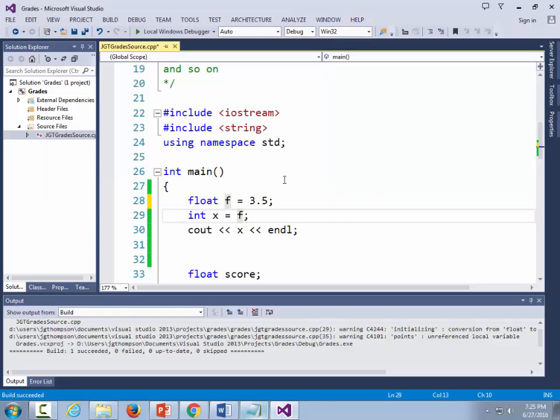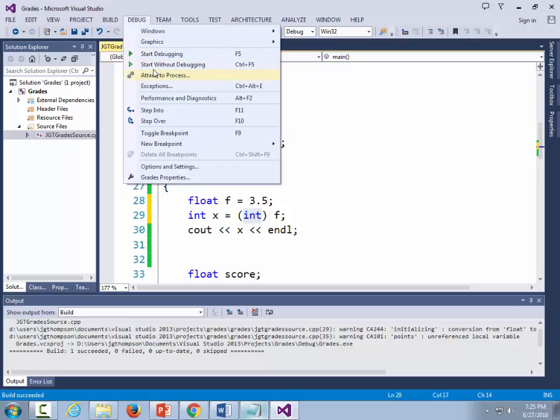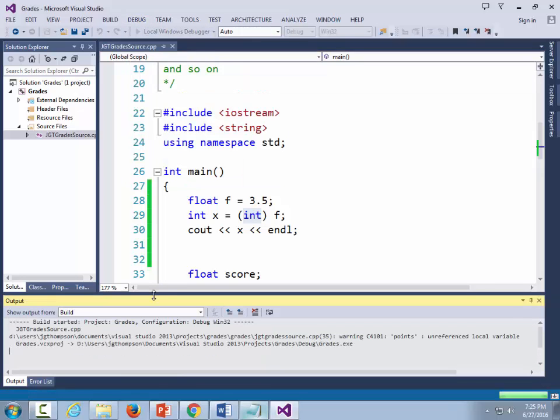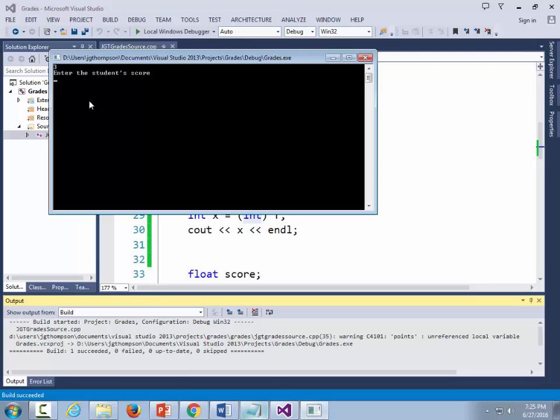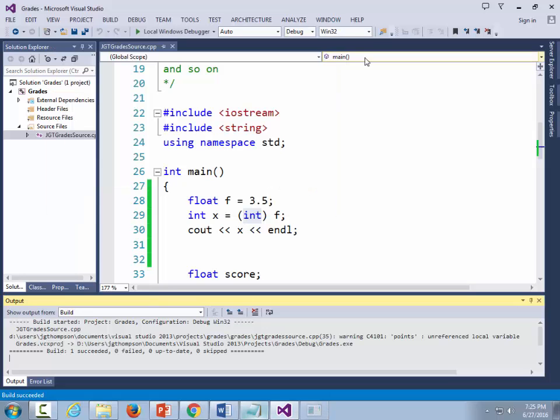There are several different syntaxes for explicit casts, but here's the one I want you to remember. The other ones are good to remember for future classes, but this is the one I want you to remember in here. This says take f, do whatever is necessary to turn it into an int. And in this case, doing whatever is necessary means rounding it down. So where it says 3.5, after the conversion, it's going to be 3. Now that I run it, it got converted to 3.